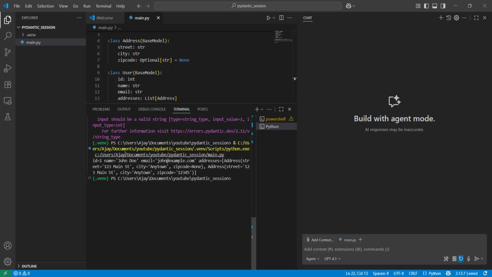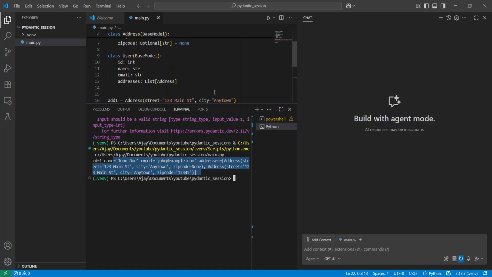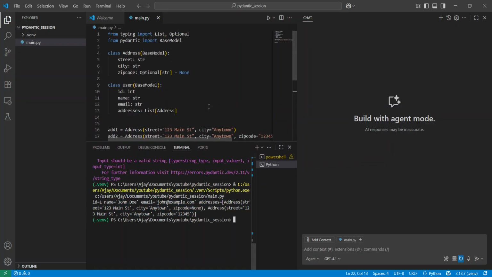As you could see, there is no validation error, and it has accepted the to address and added to the address field. So this is how the nested feature works in Pydantic.